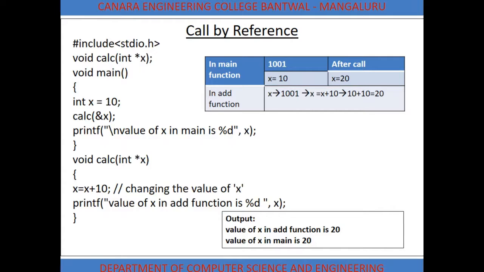Whereas in case of call by value, we are directly sending the value, which will be copied to the variable specified in the function. In case of call by reference, we pass the address to the function. That's why it operates on the given address. So whatever modifications are done to the variable or to the address that is sent will be reflected in the main function also.